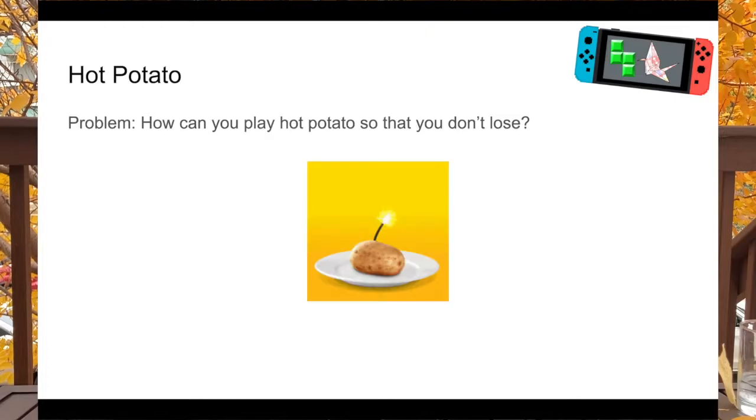Our first game is Hot Potato. How can you play Hot Potato so you don't lose? I'm sure many of you have heard of Hot Potato before, but probably never played it with a real potato. So I'll explain the basics of the game and introduce a few new rules so we can analyze it much more easily. So the basics of the game are pretty simple.